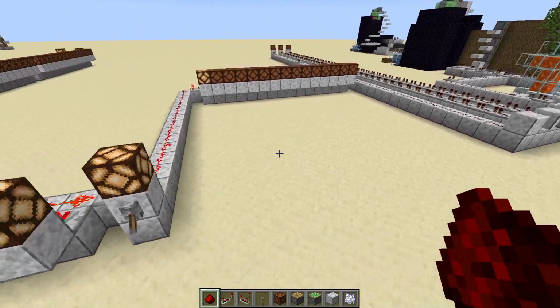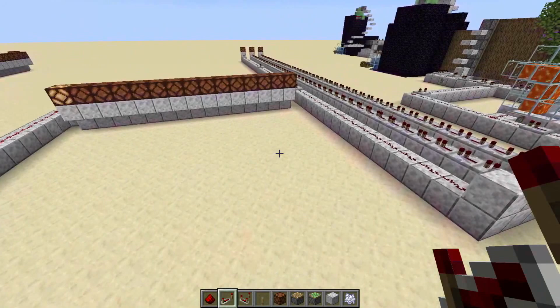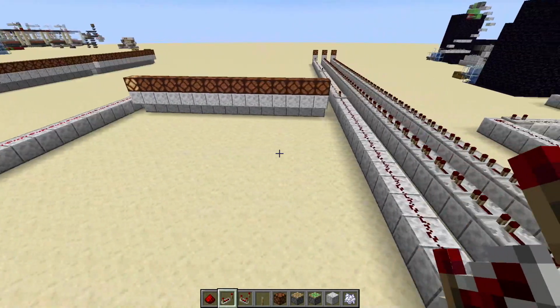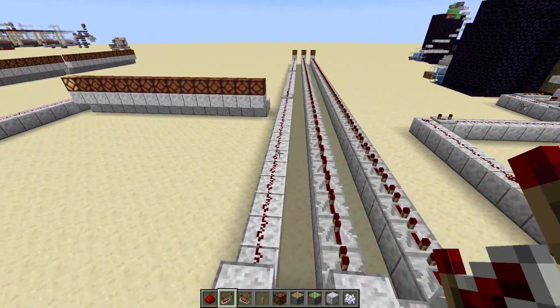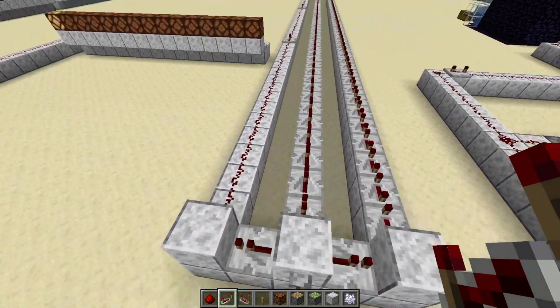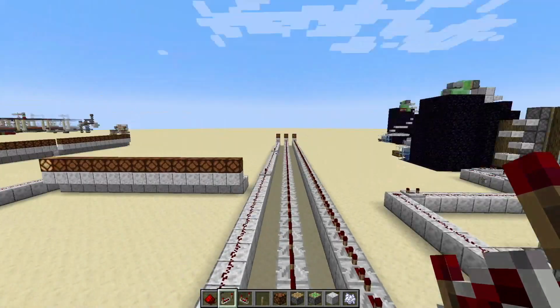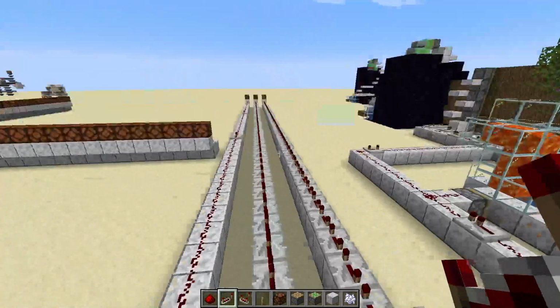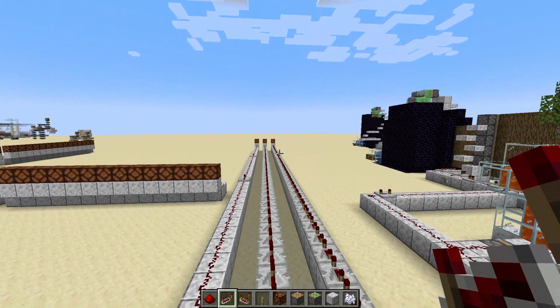Now, we are going to move on and talk a little bit more about the repeaters. So in this example, we've got the same kind of setup going on down here where I've got a lever here and we've got a signal going down all 3 of these paths. However, each one is slightly different.